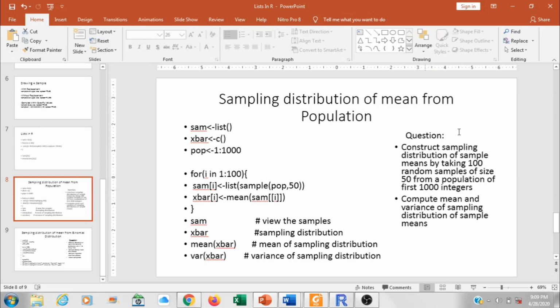Now for this task, what we have done is, there is a variable SAM of the type list, there is an array of variables named x bar, and we have defined a population from 1 through 1000 and assigned it to the variable pop.